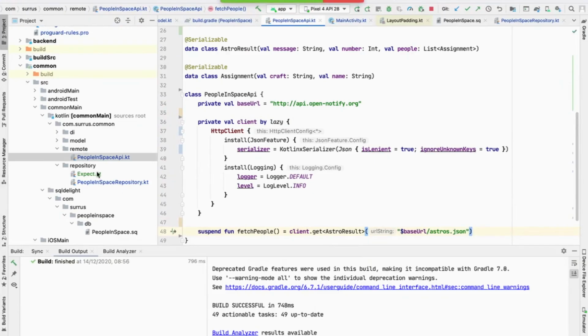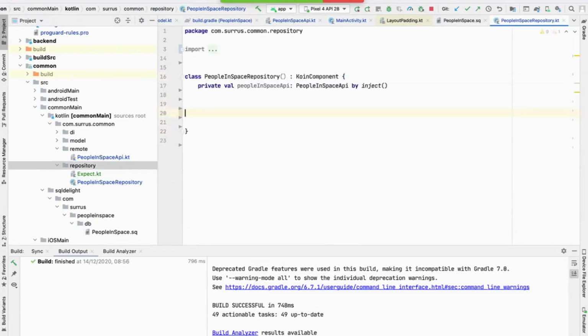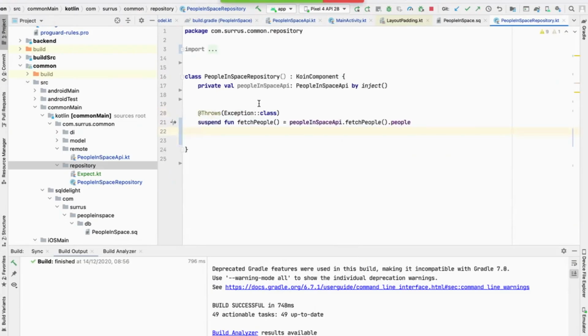Then if we go back to our repository, so this is for now just going to be a basic wrapper around the API class. As I said, we'll build that out, we'll add persistence code later on, for example, but for now it simply delegates to the fetch people method that we added in the API class.